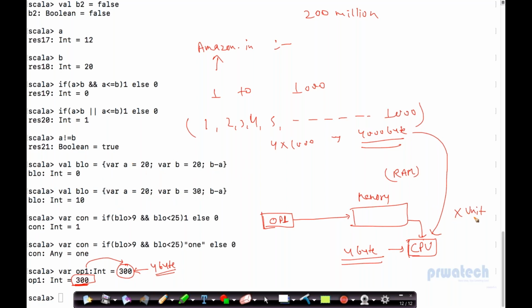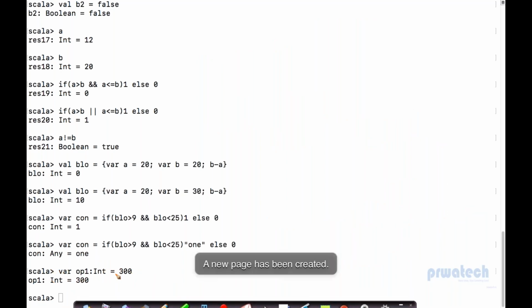So the unit can be millisecond, microsecond, nanosecond, picosecond. It can be any unit. This is purely based on the CPU performance, or whether you're working with a single core, double core, multi-core, what is your total number of cores. So hopefully I'm able to make my point on how this is happening internally.